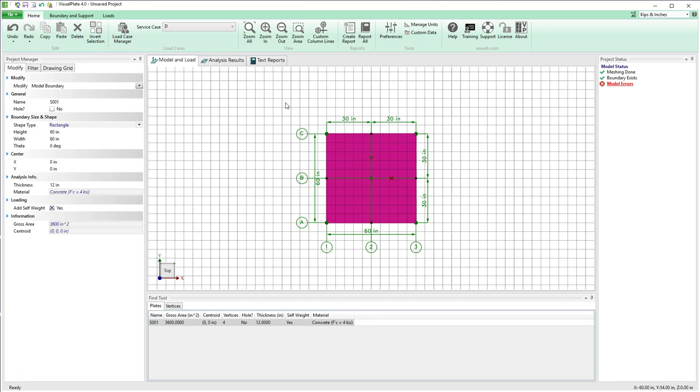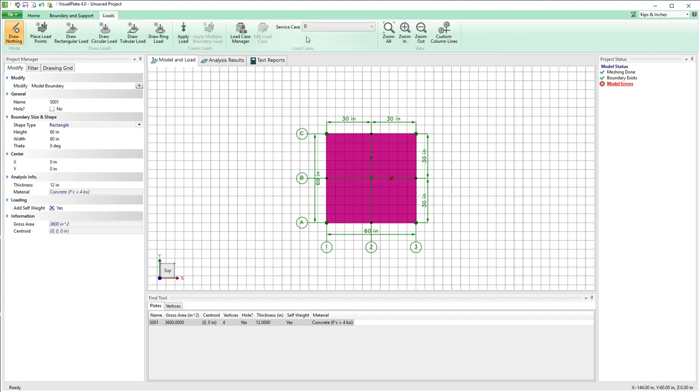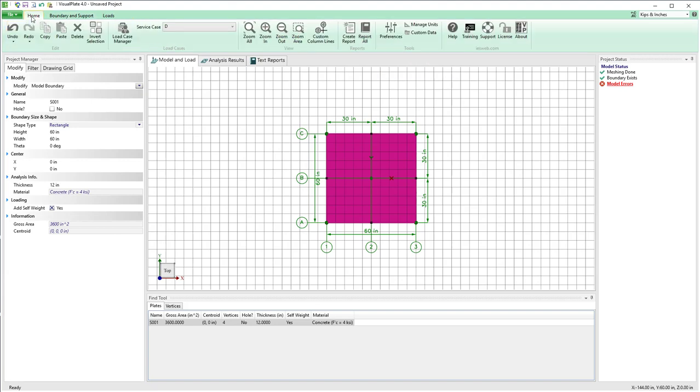And when I do that, VisualPlate will start up and will look something like this. The overall layout of the program is such that we have menus across the very top. We have ribbon and ribbon buttons shown here. We have a home group set of ribbons, ribbons for creating boundaries and supports, and a ribbon for applying loads. On the left-hand edge of the program, we have the Project Manager.